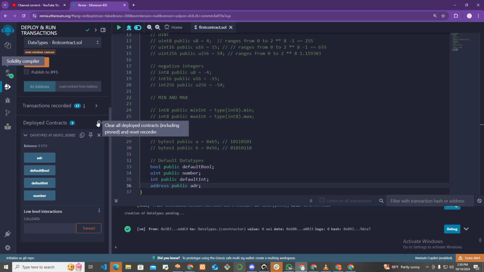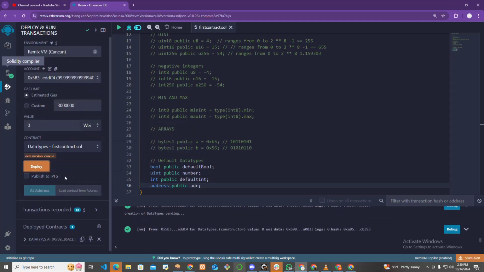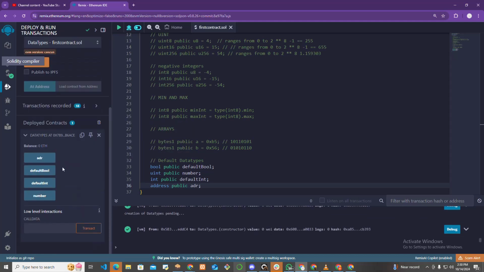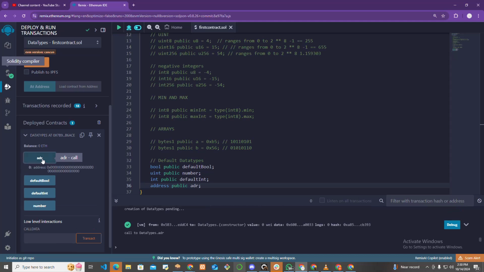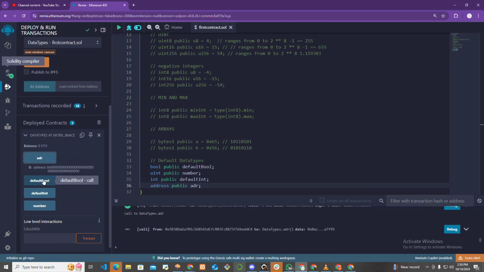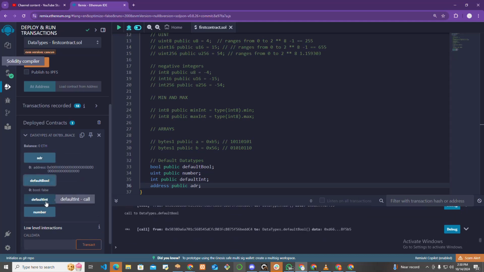All right. So if I save this, then I deploy this contract. Let me delete this one. Deploy it again. So I have address. Once I click on address, it will be 000. Then default of bool is false. Default of this is 0. Default of this too is 0.